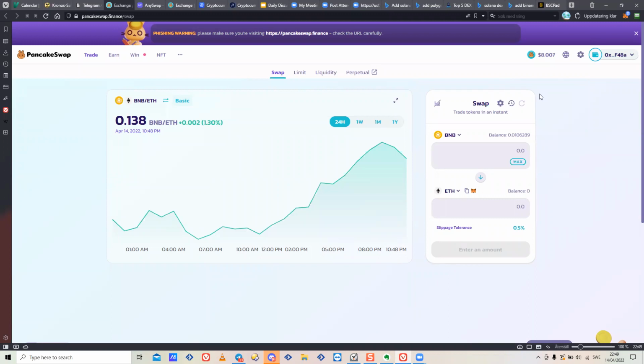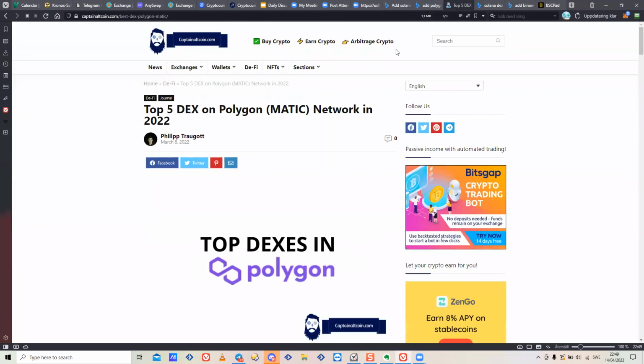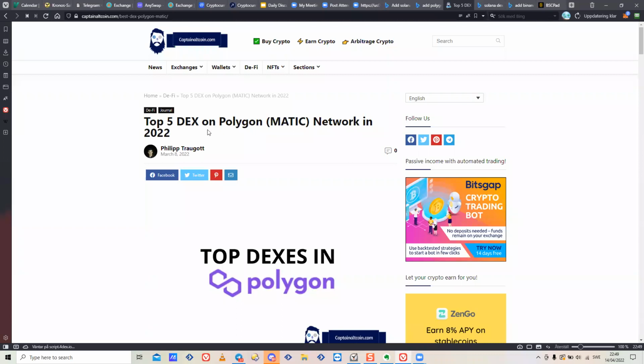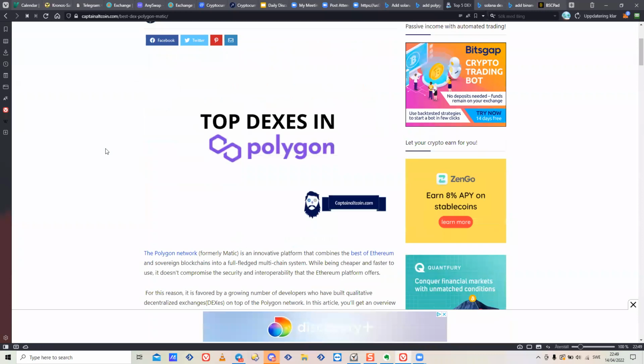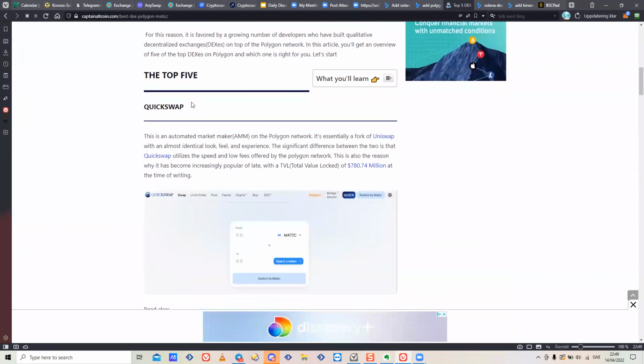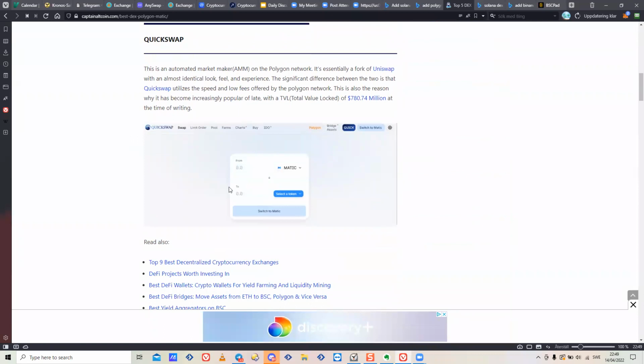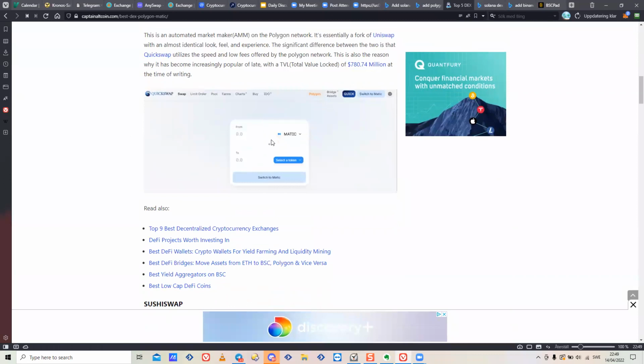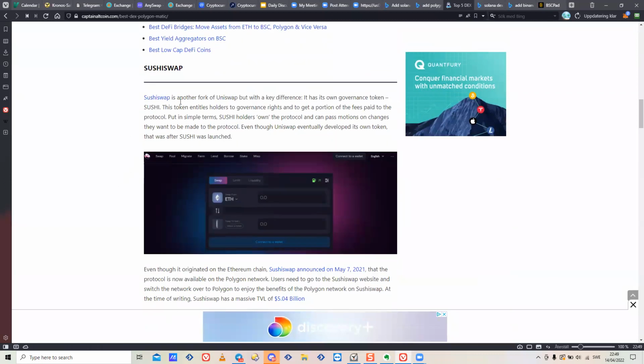So for example, if you look at the Polygon network, I have a link here: the top 5 decentralized exchanges on the Polygon network. This is an article I found when I was searching. One is called QuickSwap. It looks exactly like PancakeSwap in the user interface, but you're on the Polygon network instead, and you can swap coins on that network. And here we have another called Sushi Swap.